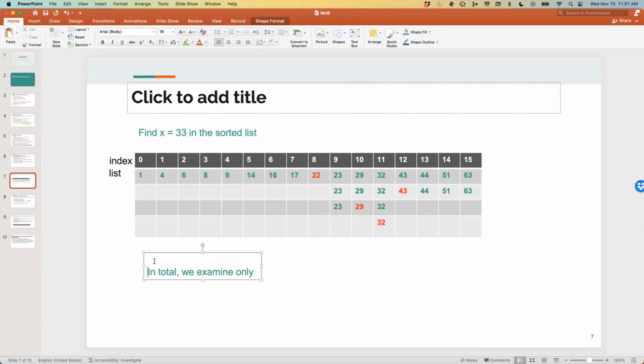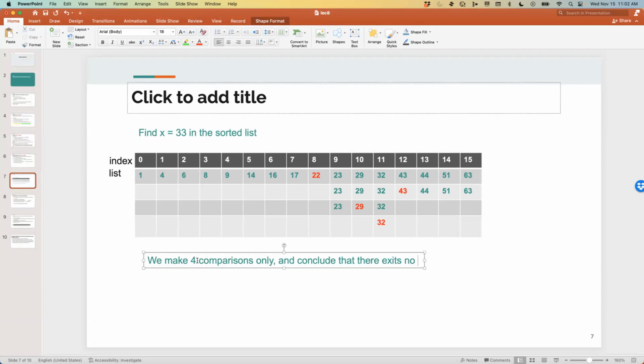So we make basically 1, 2, 3, 4 comparisons. We make 4 comparisons only and conclude that there exists no x in the list. We only make 4 comparisons and we already can conclude that there exists no x in the list.